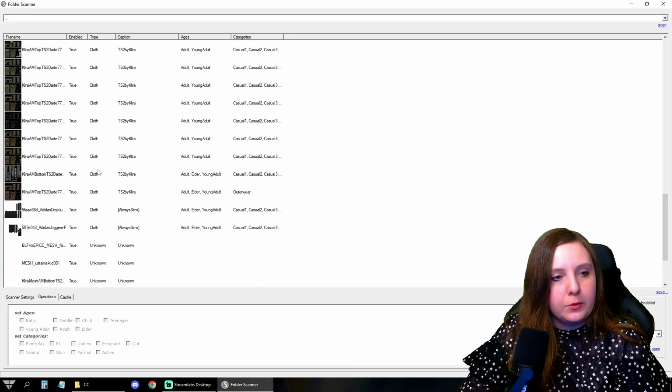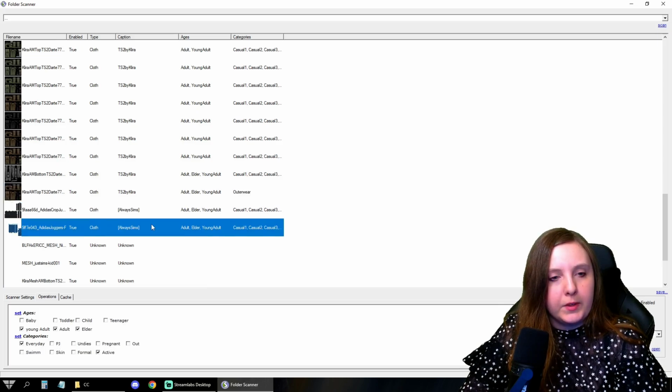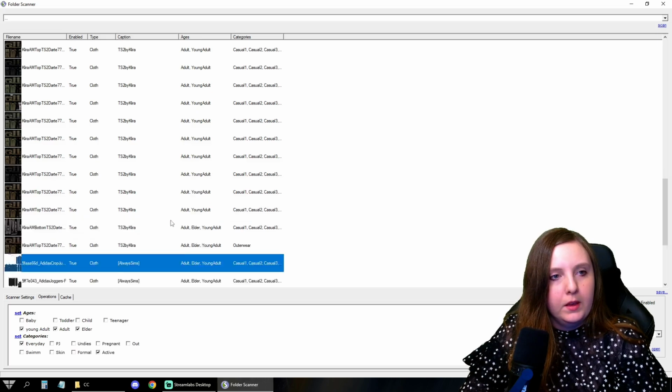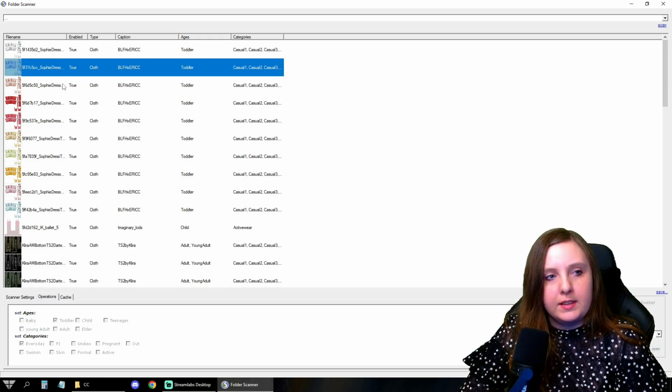And here we can see that we have the jacket, that's just outerwear, and it's including elder. And we have the athletic wear as well changed. Perfect. So those changes are the ones that I wanted to make, but I also wanted to change these dresses.